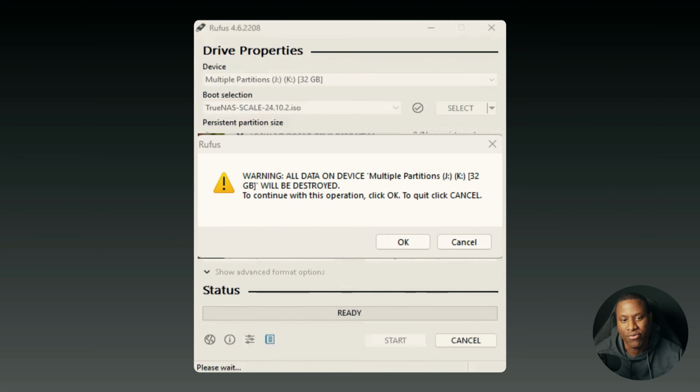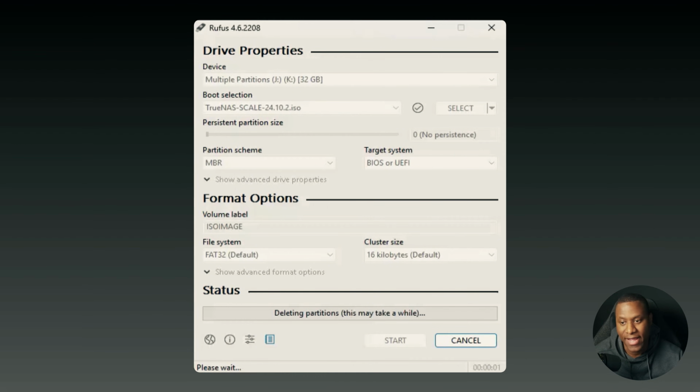And then you're going to get another prompt that says everything on this drive is going to be wiped out. Like I said before, you just want to click OK on that. Once you click OK, it's going to start doing this thing. This takes some time because the image is about 1 point something gigs. So you're going to let it do its thing and we're going to come back.